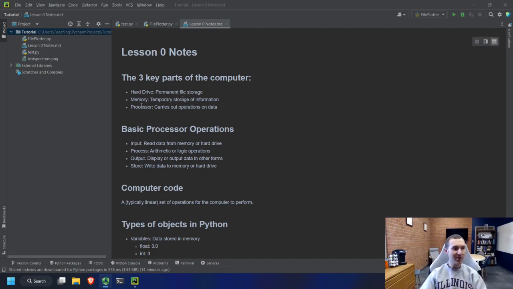And then the processor is just the device in the computer that's going to go back and forth between these different things. It lets you read from the hard drive, it lets you write to the memory, it lets you do various operations. And that's where I put down here what are kind of the four basic operations of the processor. And this is really where our computer code is going to operate.